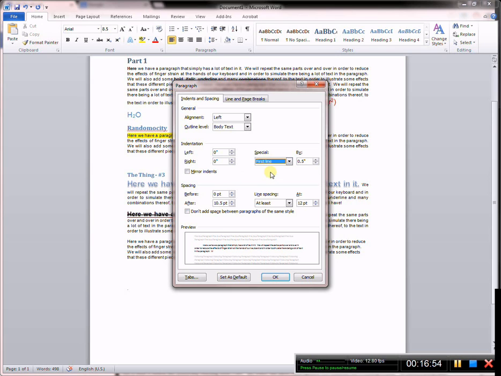So we're going to choose the first line indent. Now it shows you the first line is indented, or the hanging indent. See, it shows you the opposite. Hanging by how much? 1/2 inch? Too much. Let's go with 0.3 of an inch.